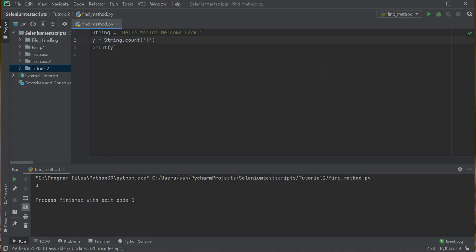So if I use an exclamation sign here, it will count one time, right, which is here. And let's say I write s here, which is not inside the string, it will return 0 because there are 0 times s, right? Okay.